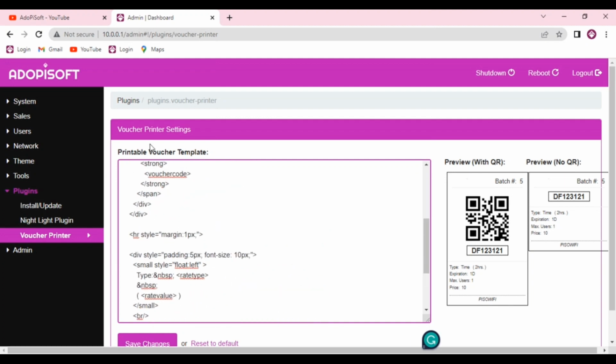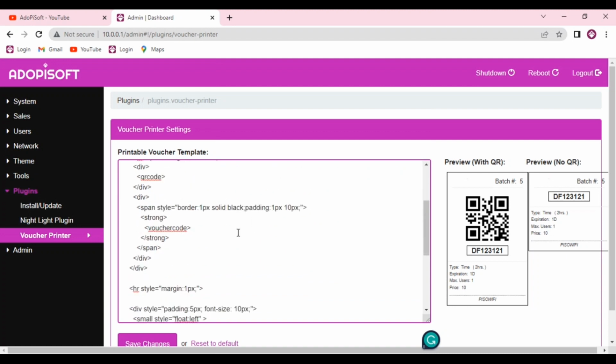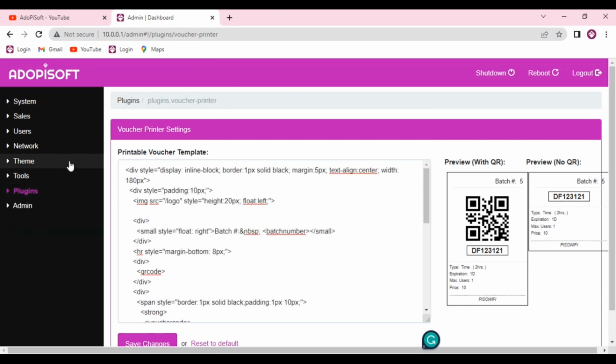There are also other parts that you can edit on this code, but that would be best if you already had a background in coding. So for the meantime, just edit the necessary parts. Once you're done with this one, you just need to click Save Changes.